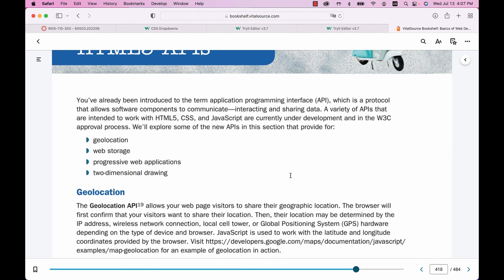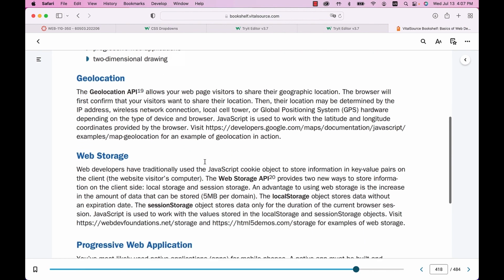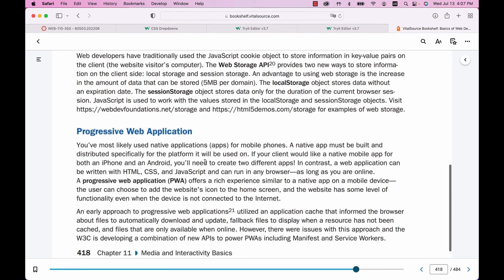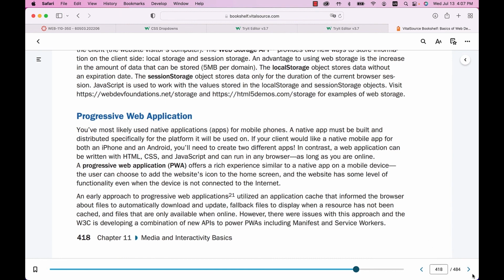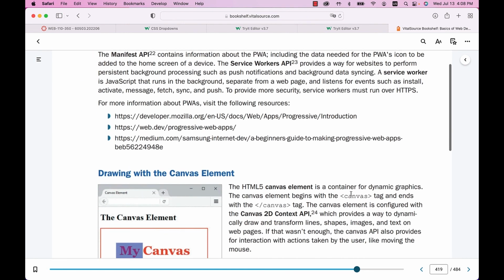So an API is an Application Programming Interface, which is a protocol that allows software components to communicate, interacting and sharing data. And they've got some examples: geolocation, web storage, progressive web applications, two-dimensional drawing, and they go into a little more detail on all of those. So those would be worth looking at.